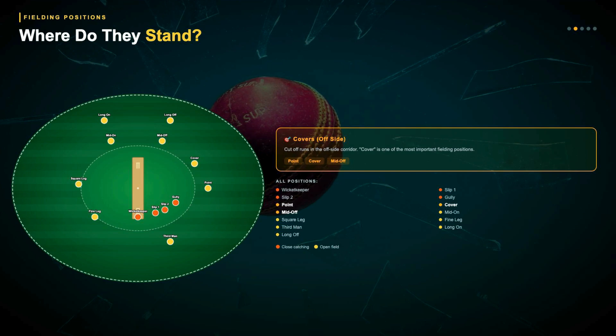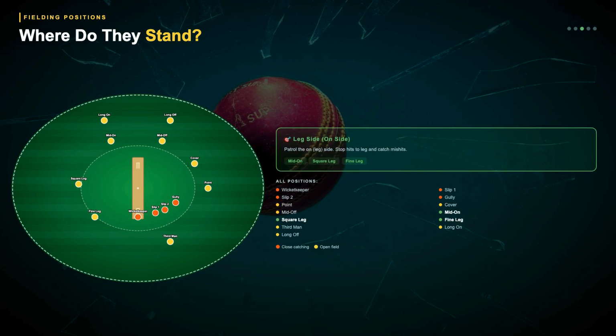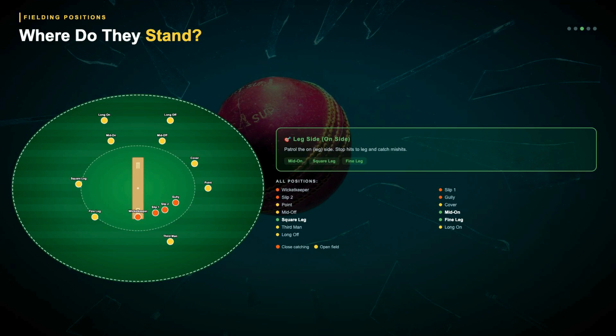Let's walk through them. Behind the stumps on the offside, close to the bat, are the slips. First slip and second slip are positioned to catch edges. Alongside them is gully, slightly wider and deeper, catching thick edges. These 3 are the close catching cordon, essential against new ball bowling.